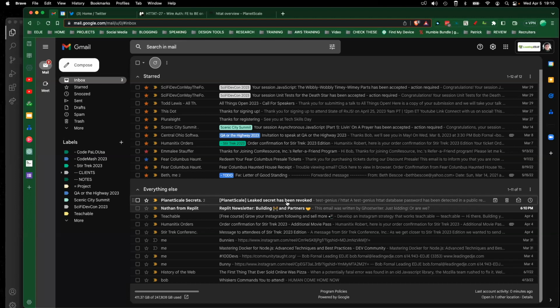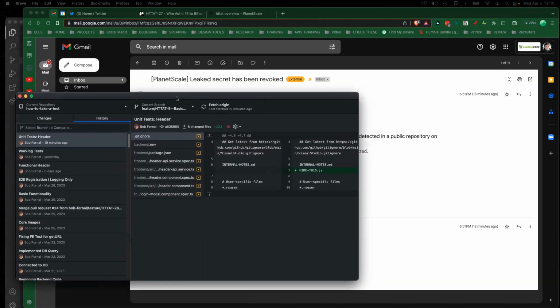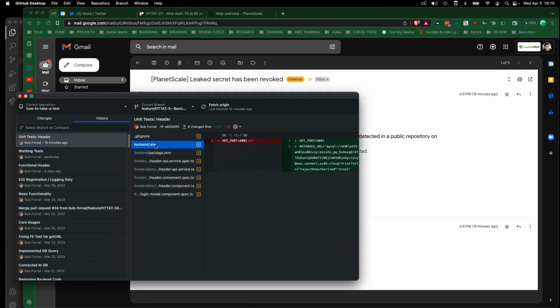Leaked secret has been revoked. Well, that's interesting. So that would be why that one username disappeared. Detected a public repository in GitHub. Well, wait, the only time I pushed was in that branch. In the history, what did we push up? Oh, I should not have pushed that. That's why it got revoked.